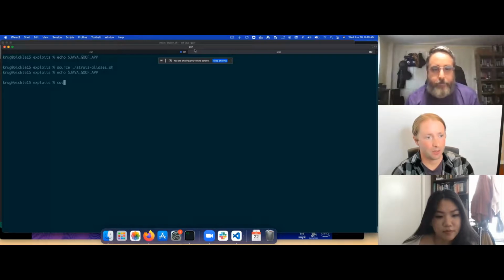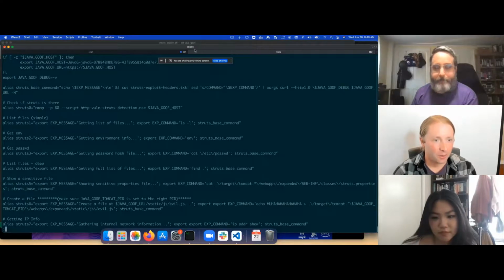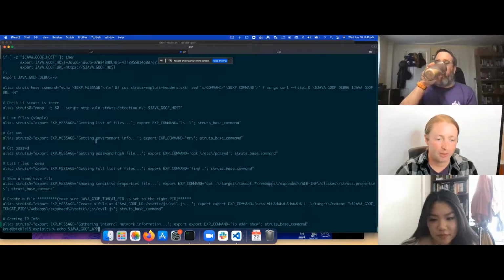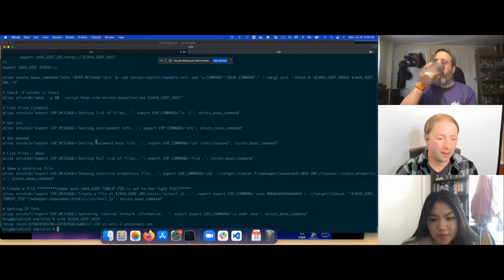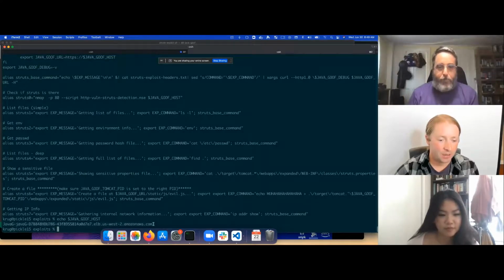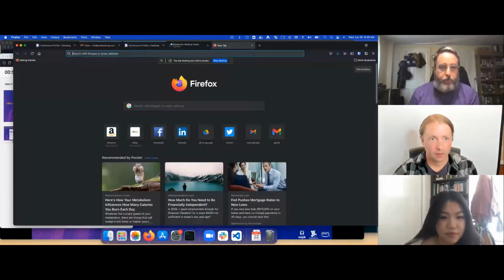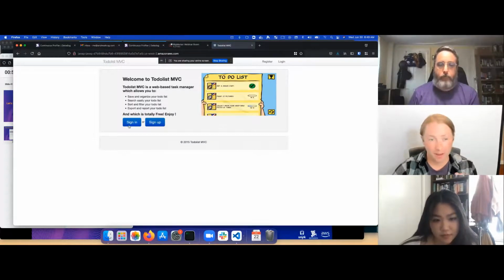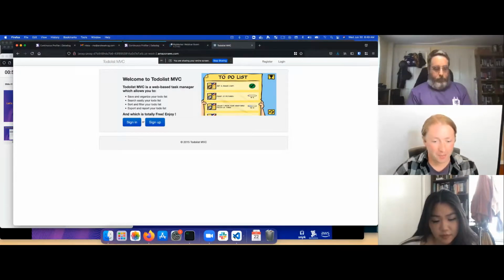Let's see what the actual environment variable even is. So it's Java goof host, not Java goof app, of course. There it is. And if we were actually to go and just visit this in a browser, it's just a to-do list app. It's a cute little app, right? And it even works. You can sign in, you can sign up.